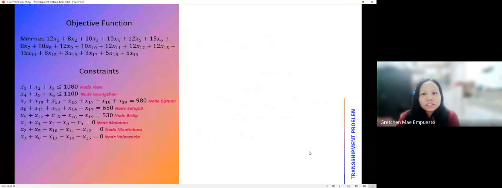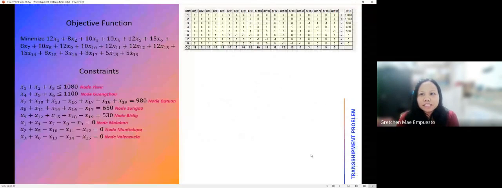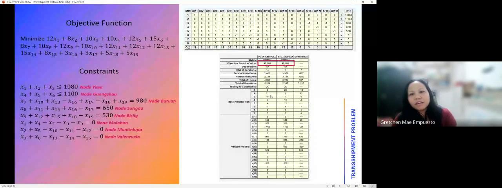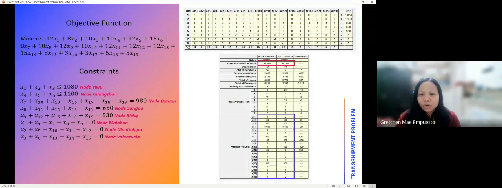So with these constraints, we can now input this in 6PAP. So we got our answer. So the optimal cost or the minimum cost, the least possible cost to ship the needed linens from the manufacturers is 40,180, and these are the values of our X sub i's, or these are the number of linens that are shipped from a particular point to another.